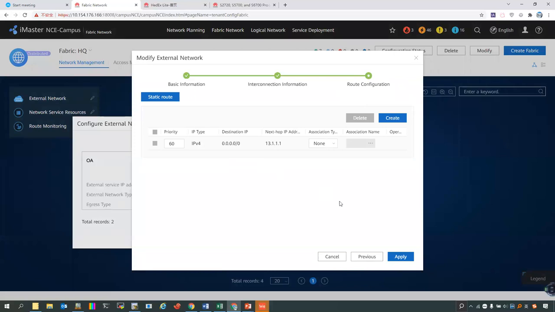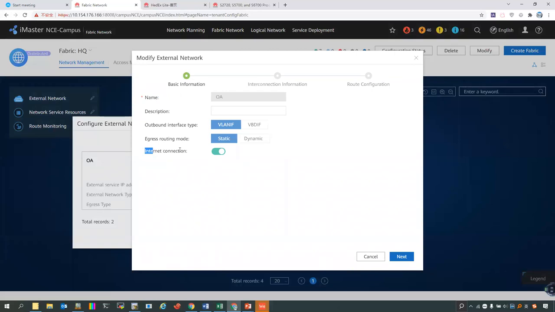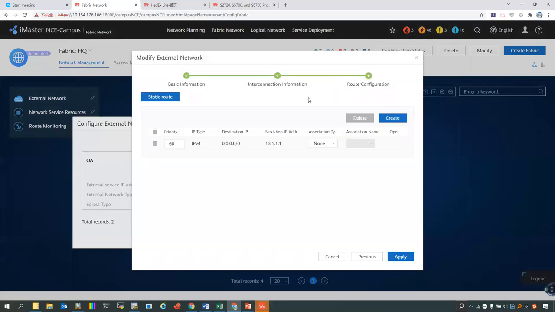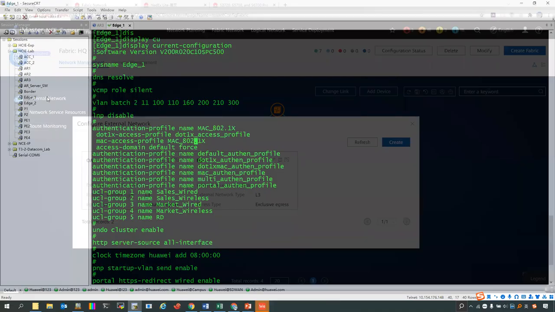You should know that we have already enabled this internet connection button. So now the controller will generate a default route for it. The configurations will be the same for the RDS. So now let's look at what is the real config that the controller pushes to the other device.